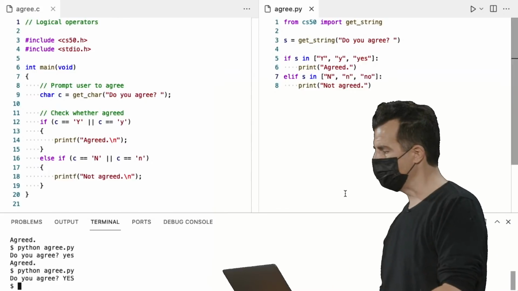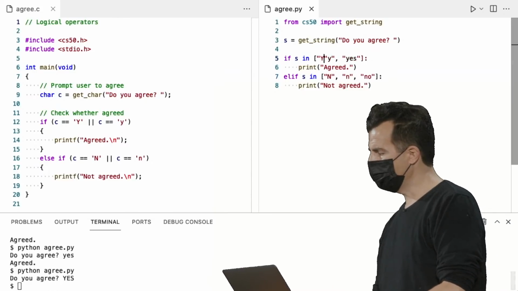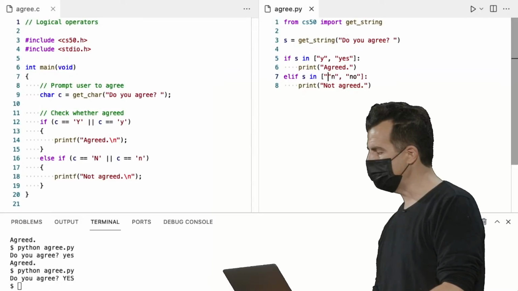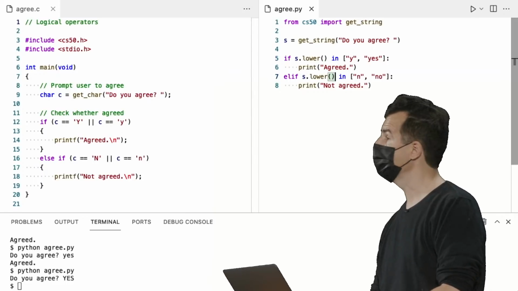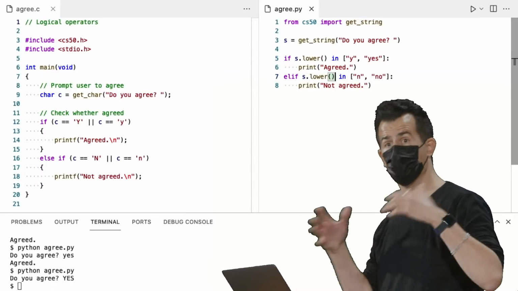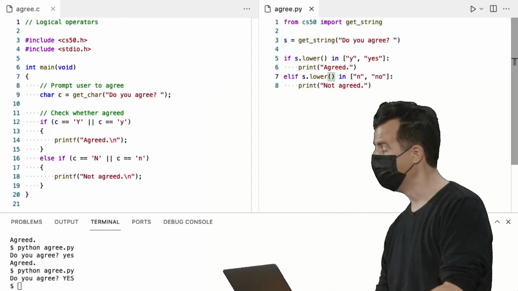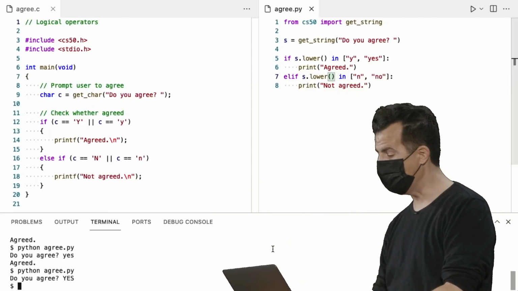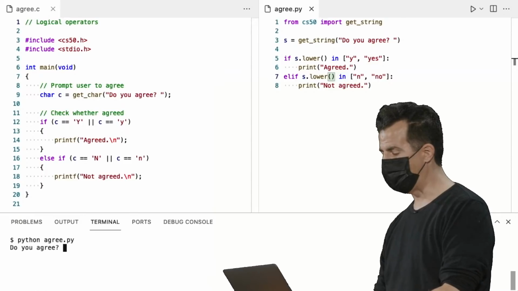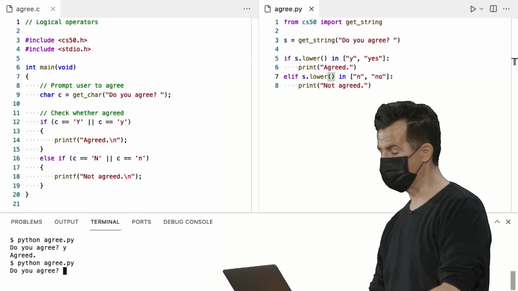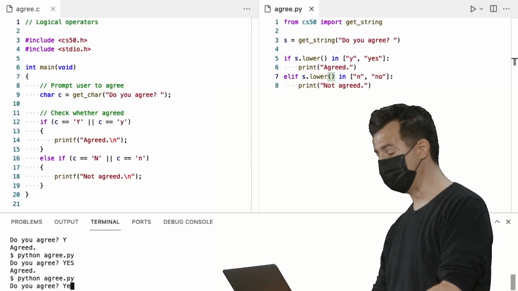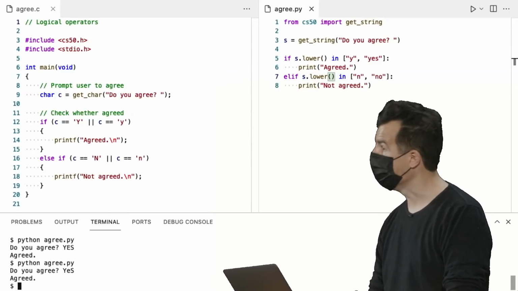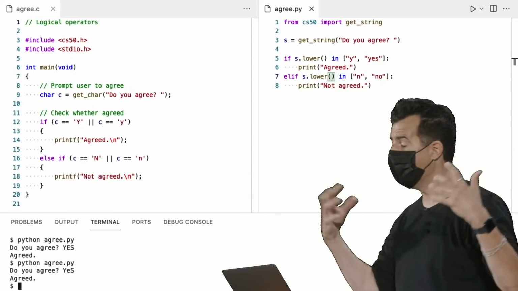So how can I do this? Well, you know what I could do? I don't really need the uppercase and lowercase. Let me tighten this list up a little bit. And why don't I just force s to be lowercase? s.lower, recall, whether it's one character or more, is a function built into strs now, strings in Python, that forces the whole thing to lowercase. So now watch what I can do. Python of agree.py, little y, that works. Big Y, that works. Big yes, that works. Big Y, little e, big S, that also works.